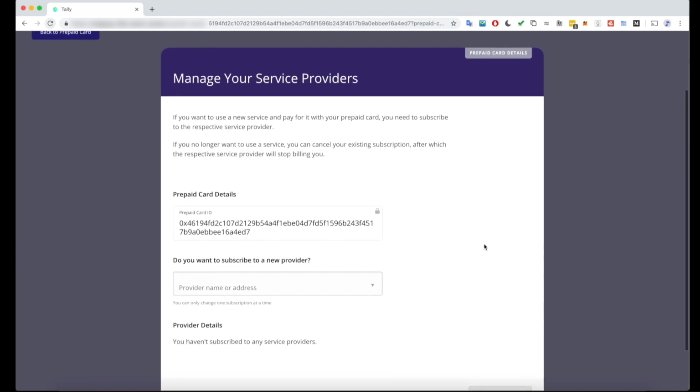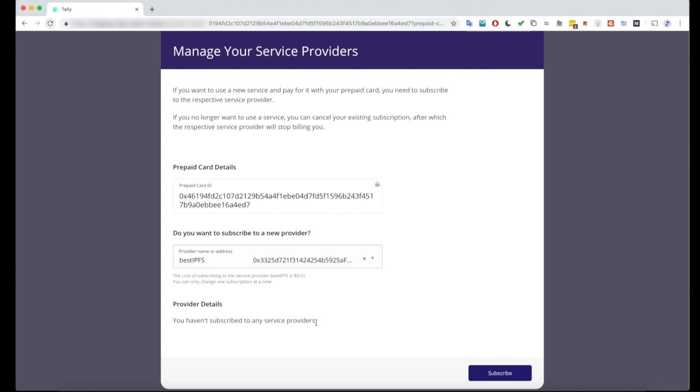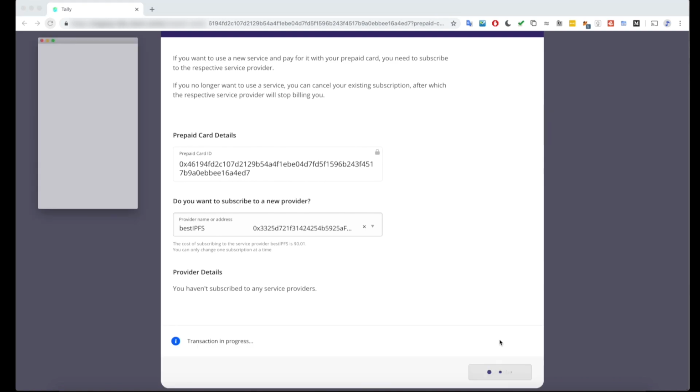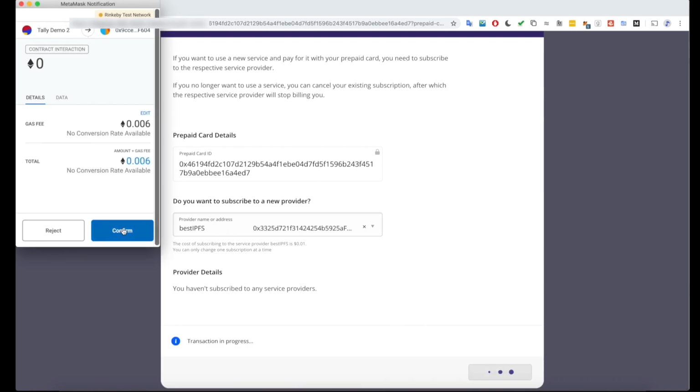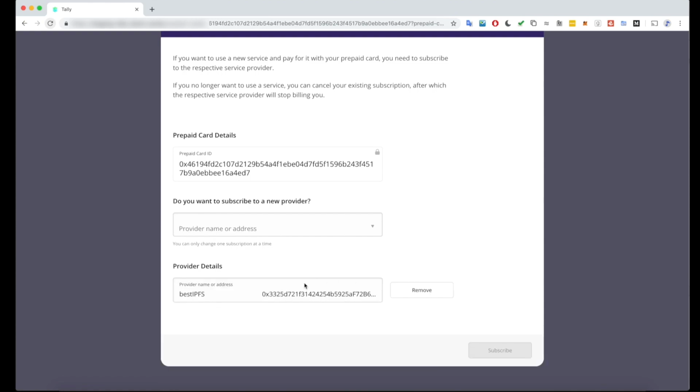In order for a service provider to be able to bill you, you have to subscribe to their services. If you want to stop a provider from billing you, you can remove the provider from your prepaid card. So let's subscribe to a provider. Again, you have to confirm transactions in MetaMask. And once it is confirmed, you will see that the provider has appeared in the list of service providers. Okay, here you are. If you want to stop a provider from billing you, you can remove the provider from your list.